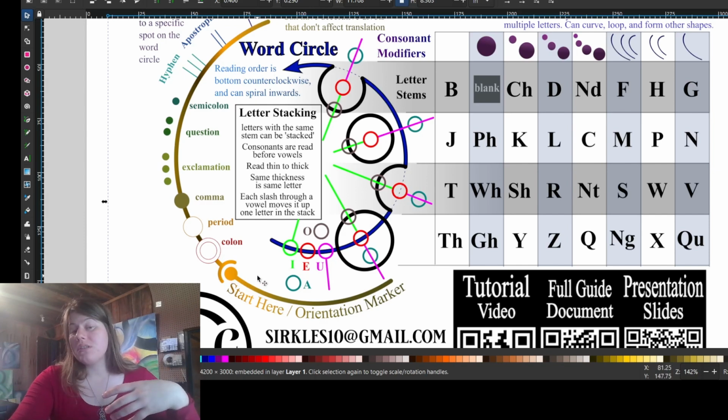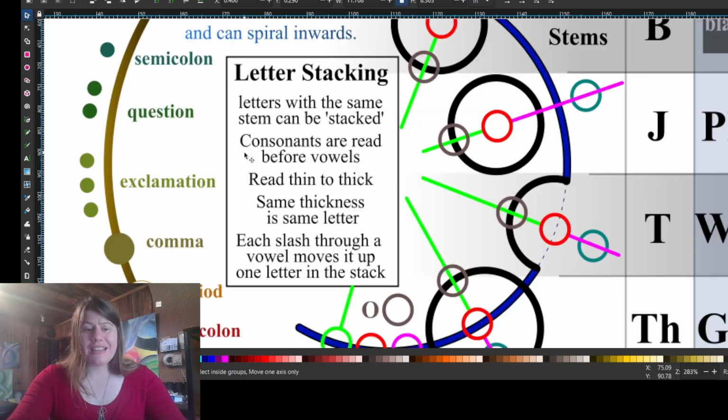I tend to not use a start marker when possible because most of my designs are used as tattoos, which have a person attached to them, and they'll tell you where to start and which direction is up or down. So yeah, the last bit is this letter stacking. And this is complicated.